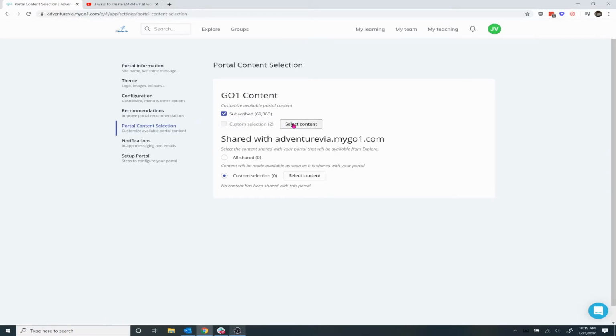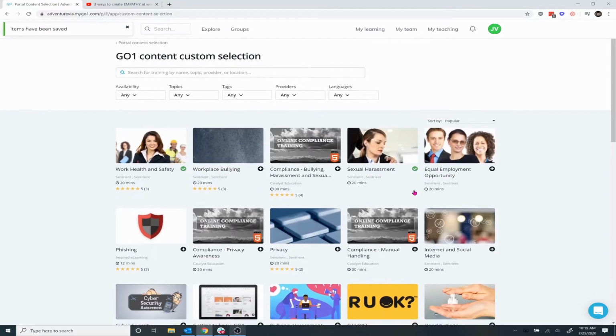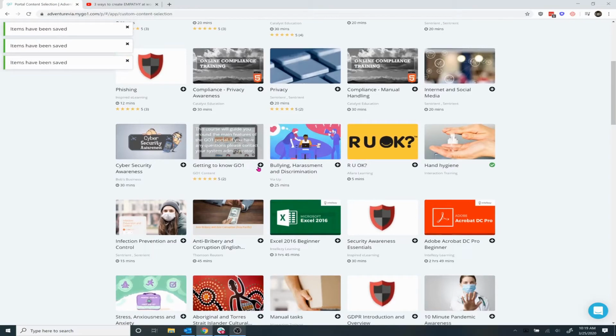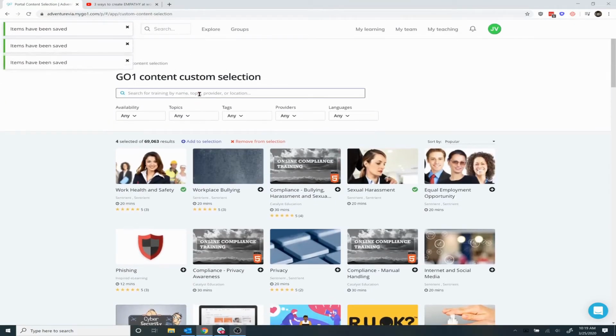So here, you can either have the full library from Premium, or you can dial down. If you want to dial down, you just go into the Portal Content Selection tool, and you click these little plus signs next to what you would like. So if we're choosing these, maybe we want hand hygiene, and getting to know GO1, and then we're going to go up to the search bar, and maybe we'll search for a leadership course that we can add to our content as well.